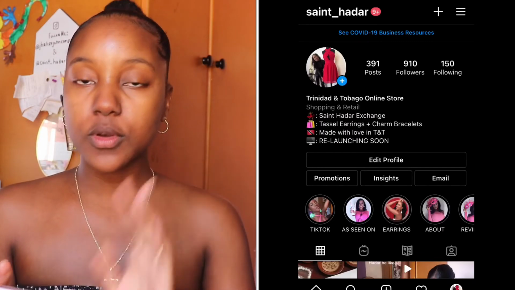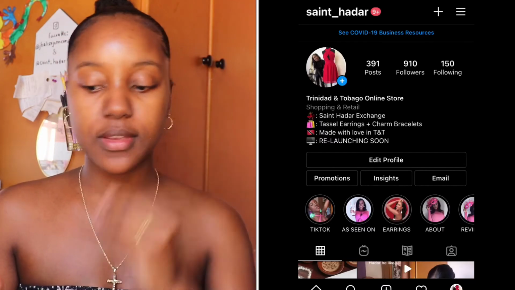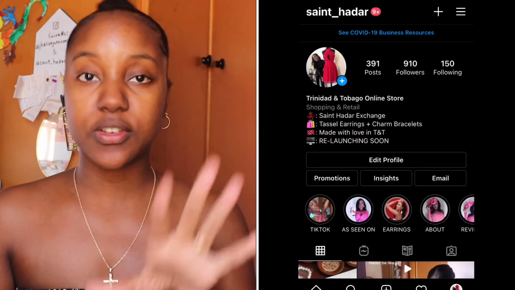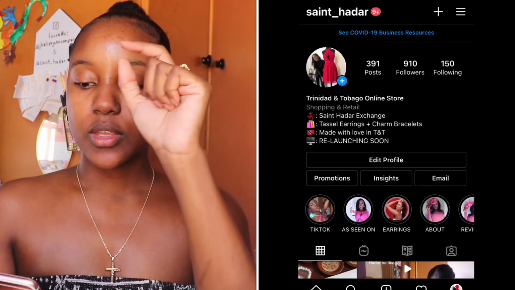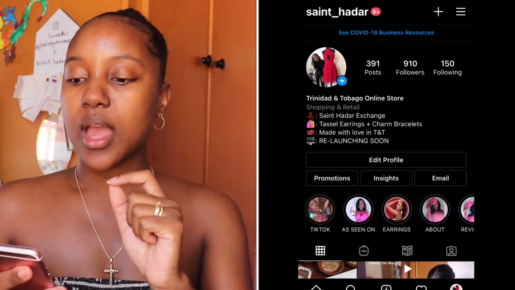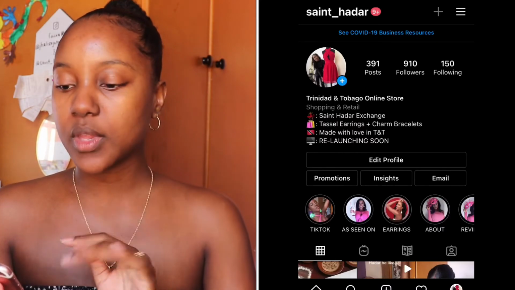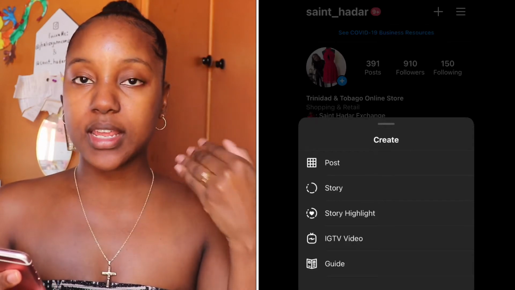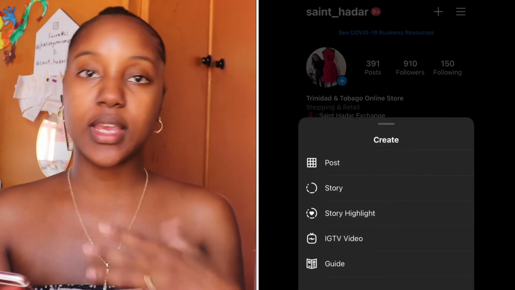Well, if you go to your profile, you would see that Instagram recently redesigned, revamped the whole app. So things are sort of like in different places, right? But if you go to your profile, you will see your username at the top. You'd also have a little red icon that has your notifications, and then next to that on the right hand side you see a plus sign. If you click on the plus sign, a pop-up screen appears and it gives you the option to create a post, a story highlight, an IGTV, and a guide.